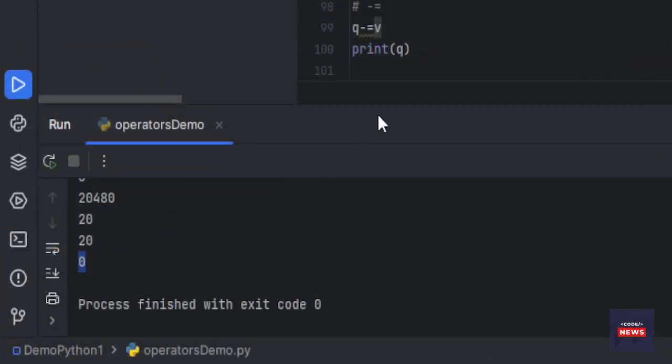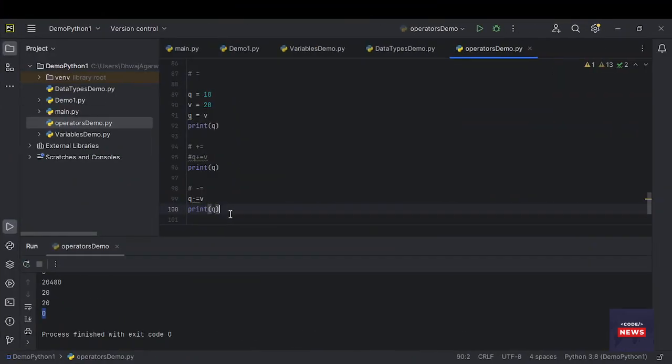Okay. Now I will leave the rest of the assignment operators to you. You have to practice yourself. Alright.